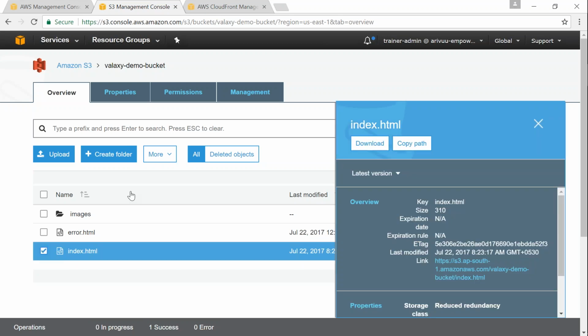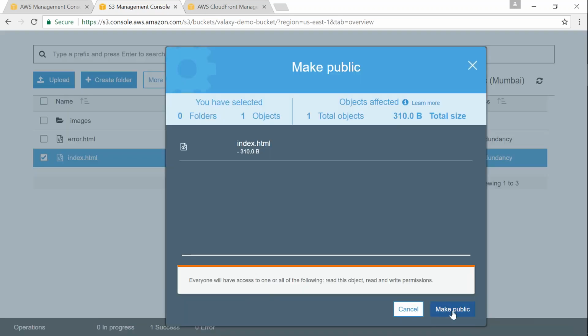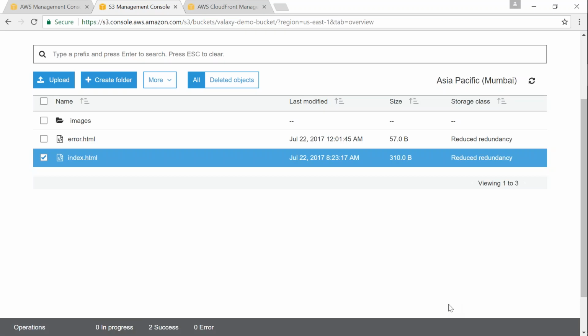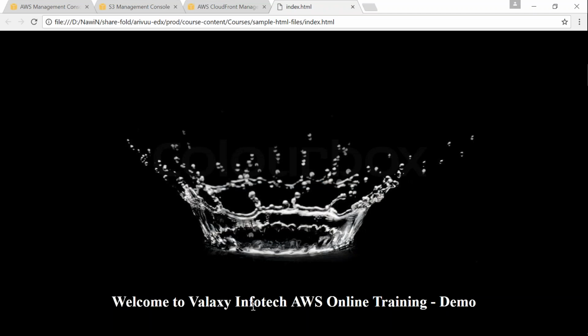I'm just going to make sure that it is publicly accessible, not read-writable, publicly accessible. You can see here, everybody will have access to one or all of the following: read this object and read and write permissions. Make public. That is what you get when you make something public. I just want to show you what it opens up. Let me double click this, and this is what all of us should be seeing right now.